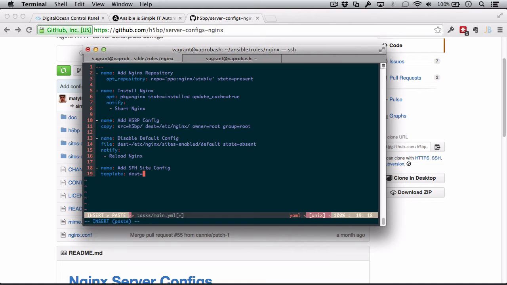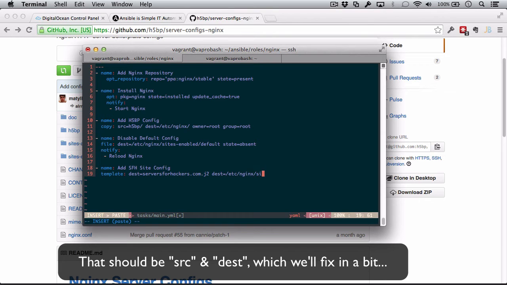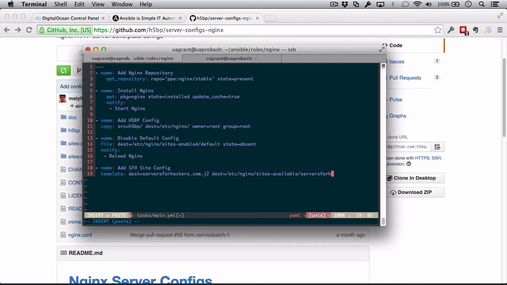So the source is the template that we created called serversforhackers.com.j2. The destination is going to be /etc/nginx/sites-available. And we're going to call it the file by the same name, serversforhackers.com, leaving out the j2 because Nginx doesn't need to know about that. Now the owner we're going to set as root, and the group also as root.